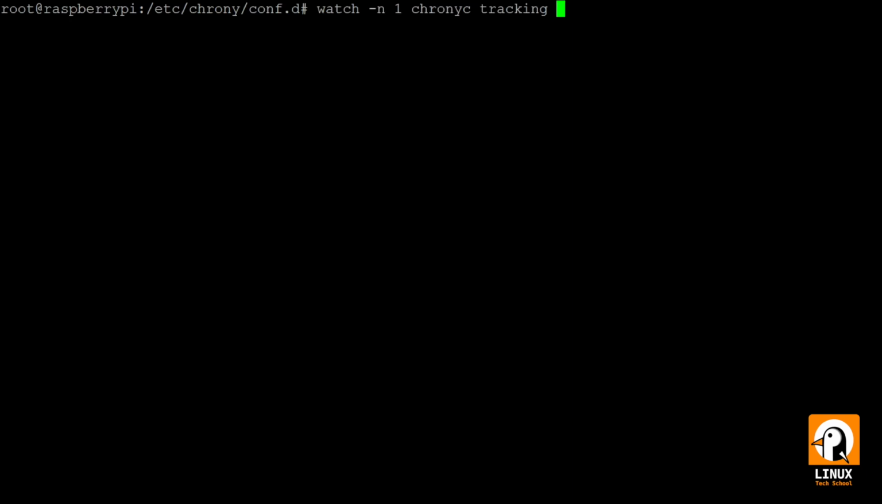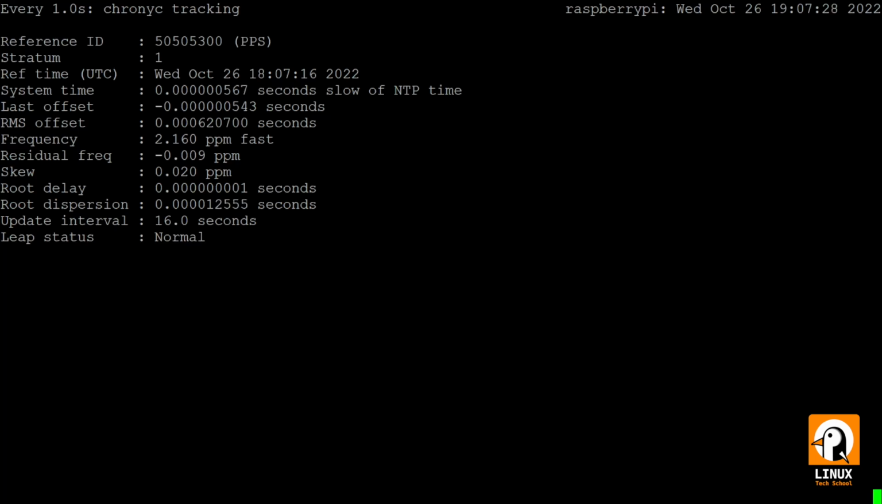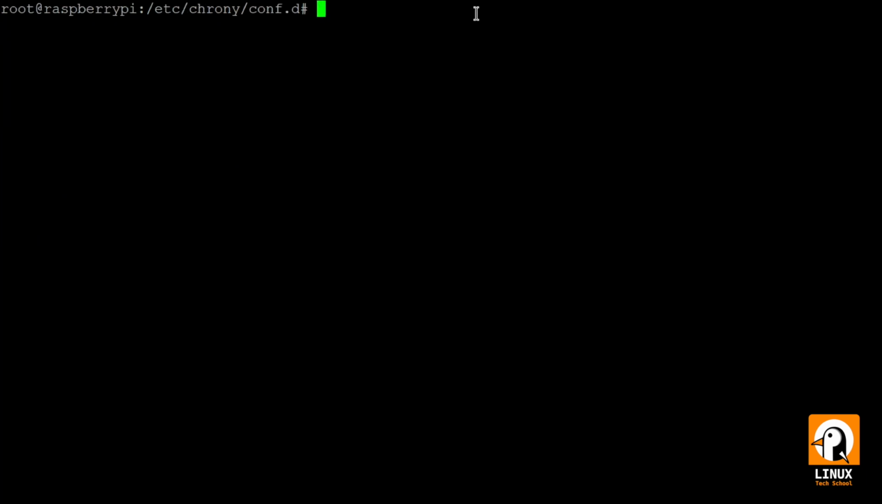Okay, using the same command but with the parameter tracking, let's have a look at the details of the clock being received. As you can see, the calculation is telling me that I have a precision of 2.16 ppm, okay? You can see the offset, very small offsets, because we are updating the system clock every second with the PPS signal, okay? It gives us a very, very big precision on these system clock sets.